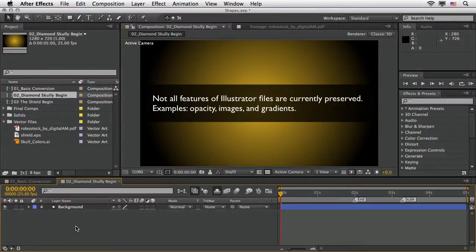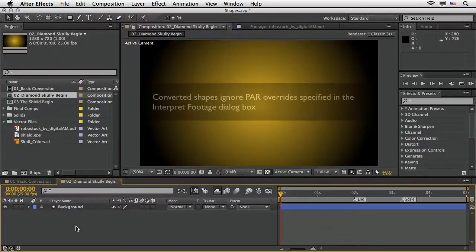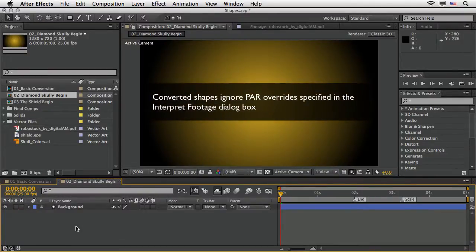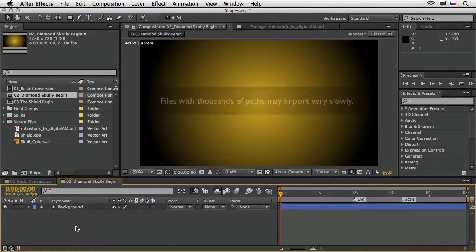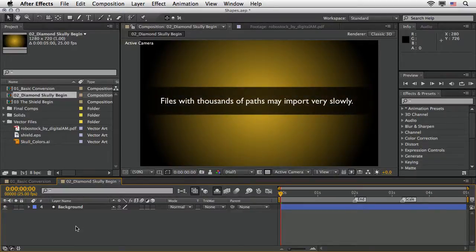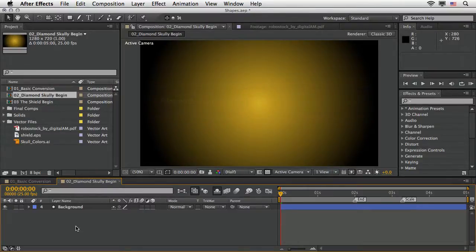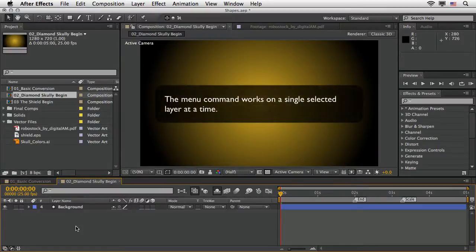For example, opacity, images and gradients are not supported and may show up as 50% gray shapes. Also, converted shapes ignore the pixel aspect ratio which was defined in the interpret footage dialog box. And files with thousands of paths may import very slowly, so you can see a visual feedback while this is happening. Also note that the menu command works on a single selected layer at a time.